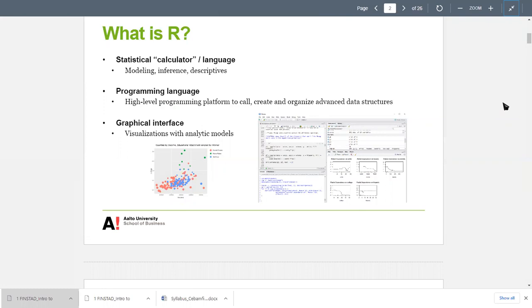So R is like a calculator. It's a statistical calculator, so it can do a lot of statistical process, statistical analysis, just like Excel, just like other softwares like Stata, SPSS. However, what's good about this is that this software is free, and it's currently used by many companies, many organizations.